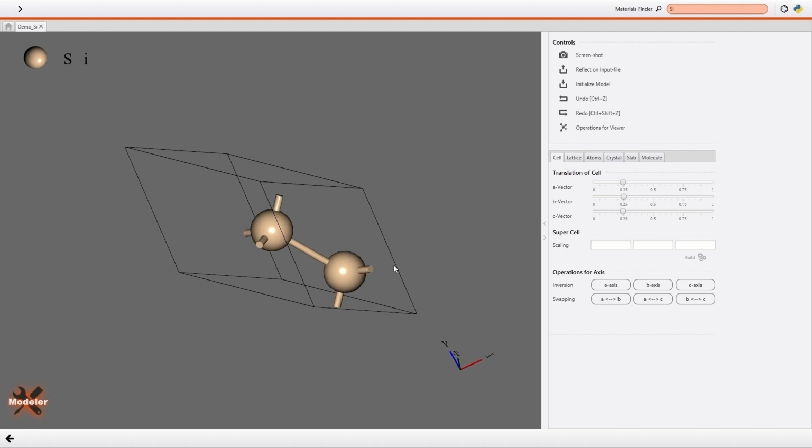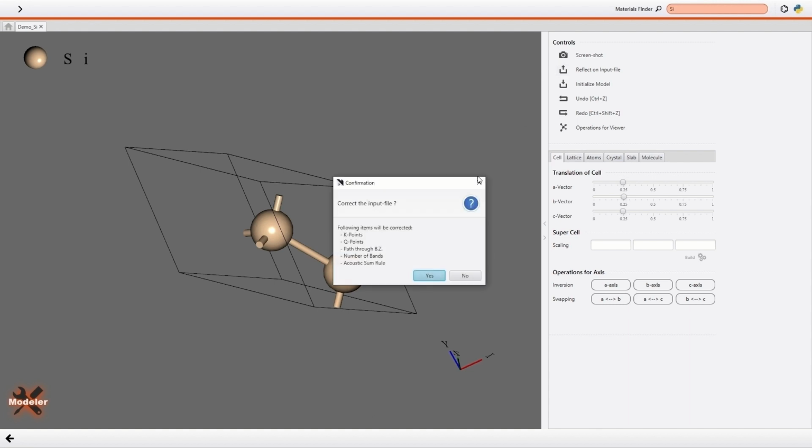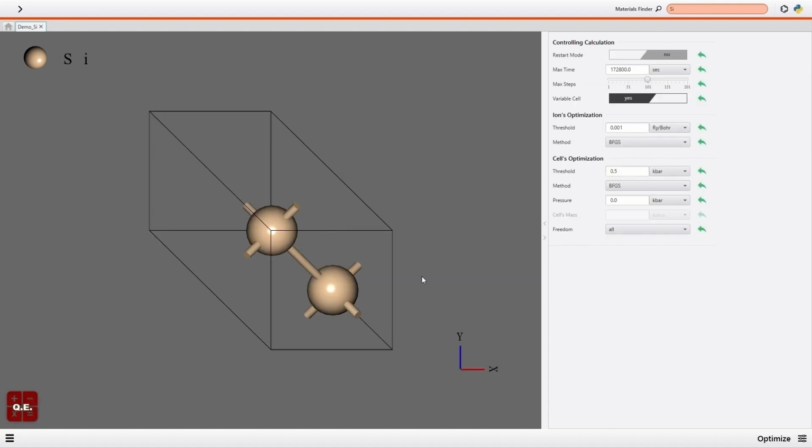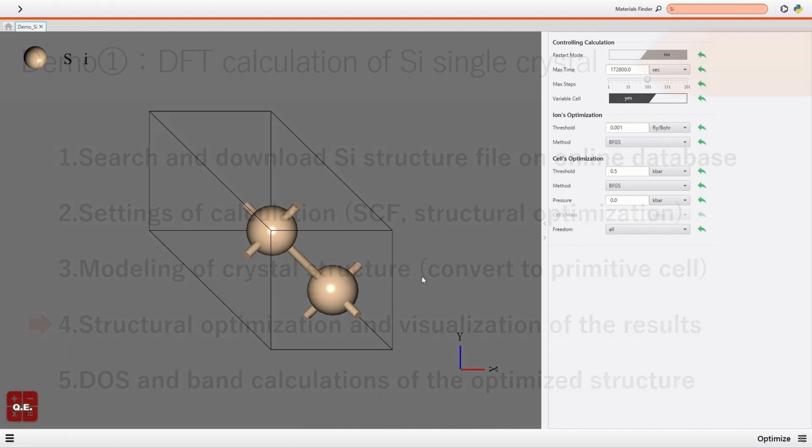Besides, you can select whether to show mirror images of atoms on edge from designer function on NanoLabo. You can reflect the edited structure on each calculation setting just by clicking Reflect on Input File button. Setup of structural optimization of primitive cell of silicon single crystal is now complete. On NanoLabo, calculation settings you have to edit are minimized, and you can execute calculations immediately.